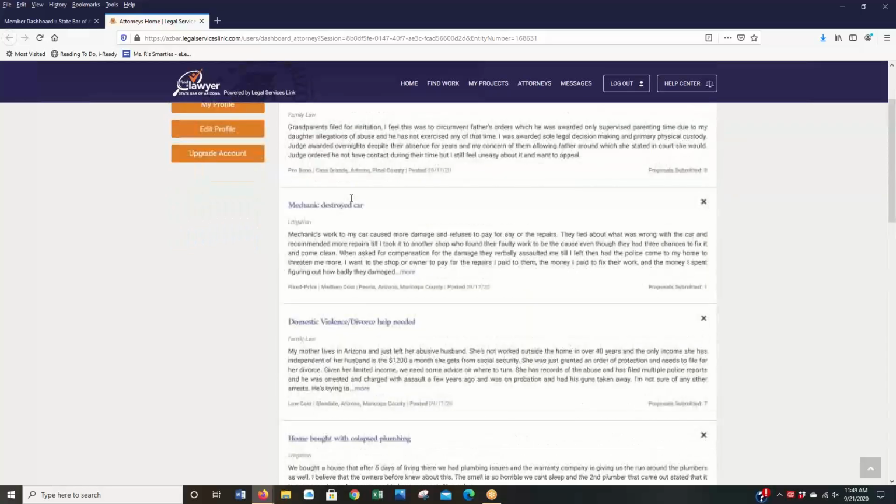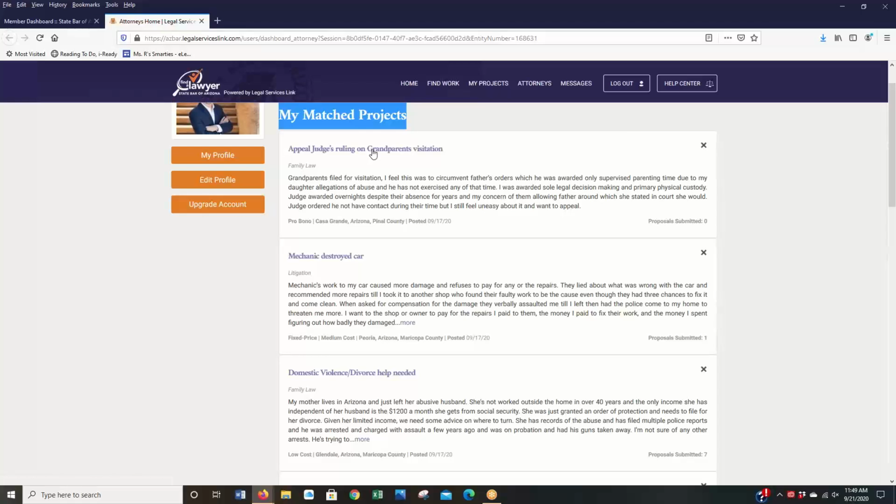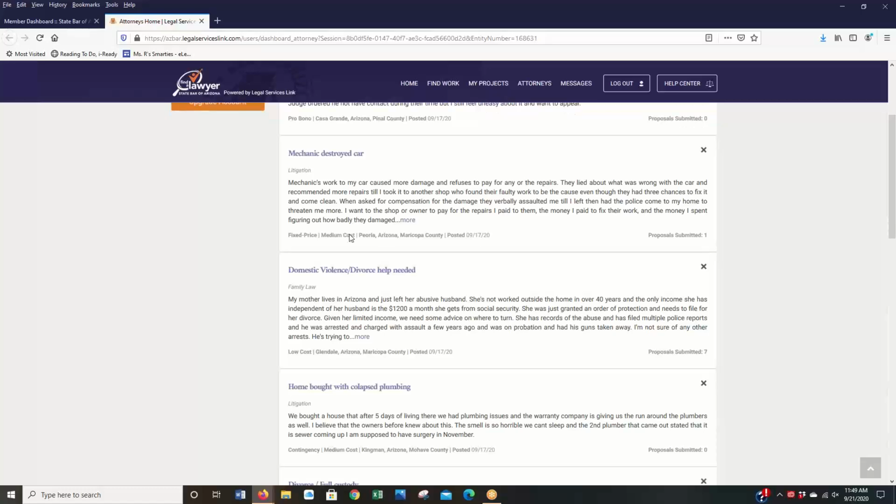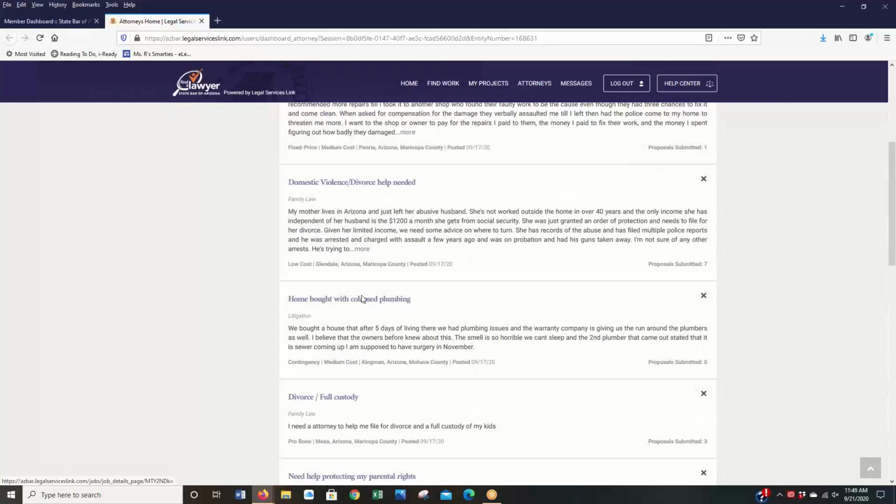You can also see for each project the title that the client posted, the area of law, a brief description of the project, what they're looking for in terms of compensation, where it's located, when it's been posted, and how many other attorneys have responded. So this particular person bought a house. It had collapsed plumbing. They're looking for a contingency fee. They're willing to pay a medium rate.